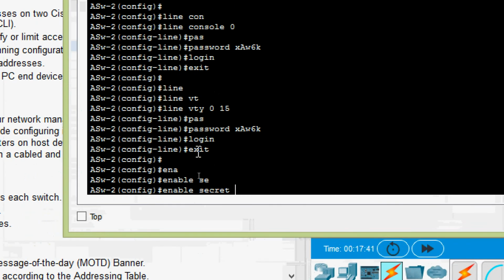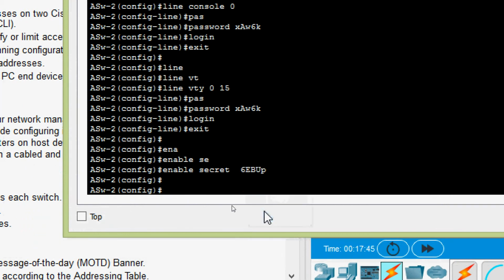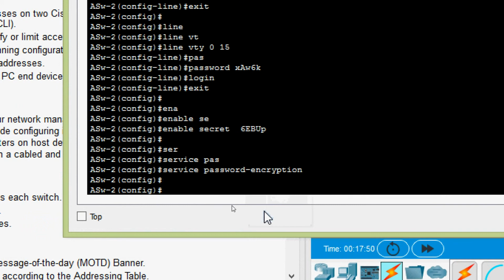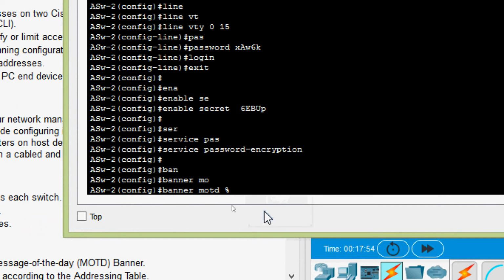Now we will enable the secret password. Enable secret. Also we will give service password-encryption, and we will set banner MOTD warning.